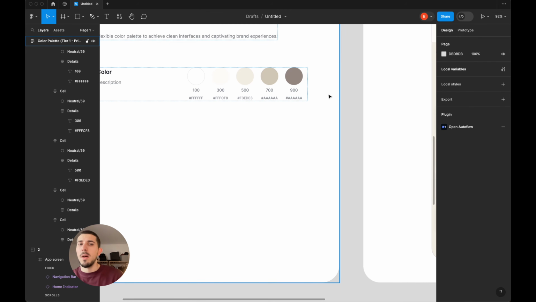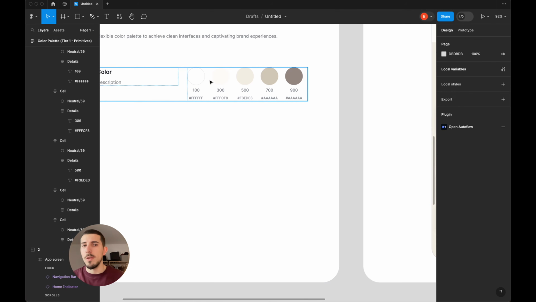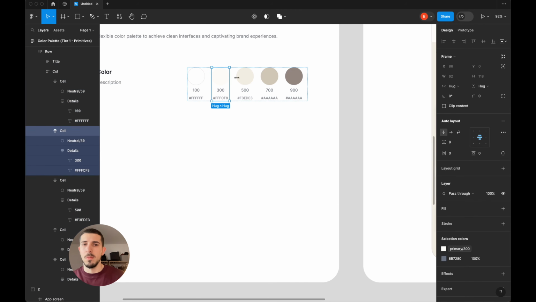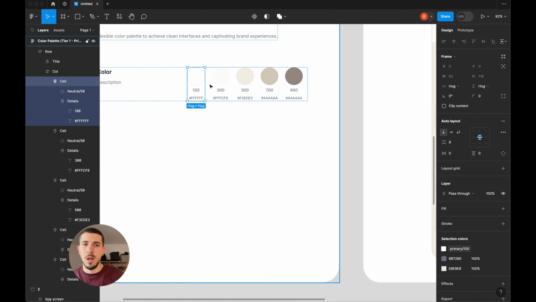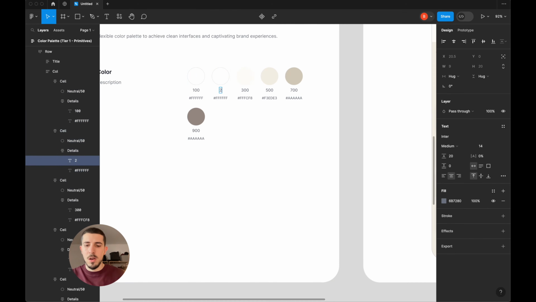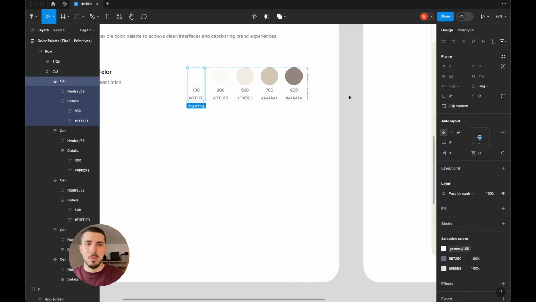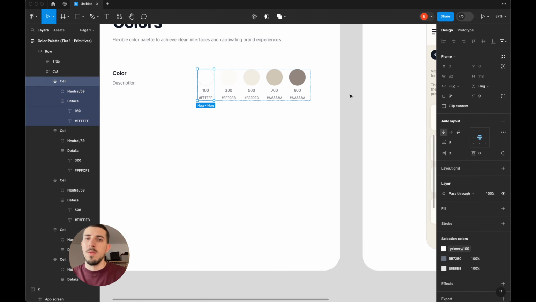Now, normally you might have even more shades here. So usually you could have 200 just here. You have 100, 200, 300, 400, and so on up to 900 to create different varieties. You might want to use this for button states or different background shades and so on. So you need this variety.